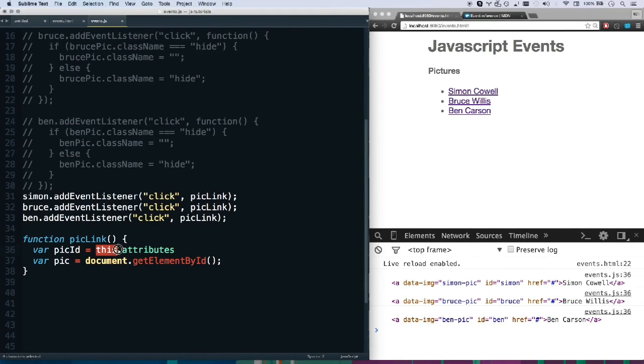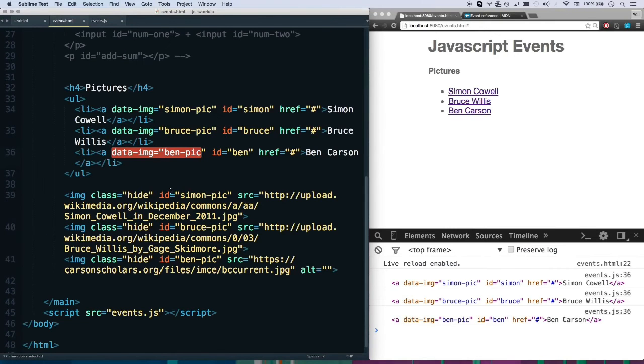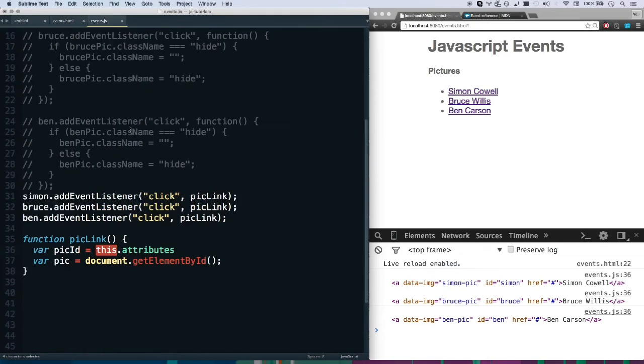So this again is my A link that got clicked on. And I want to look at my attributes list, and I want to grab data-img. So I can't go data-img. That's bad syntax. It's data minus img. So there's another way that you can access attributes, I can do this. And so that's going to be the data-img.